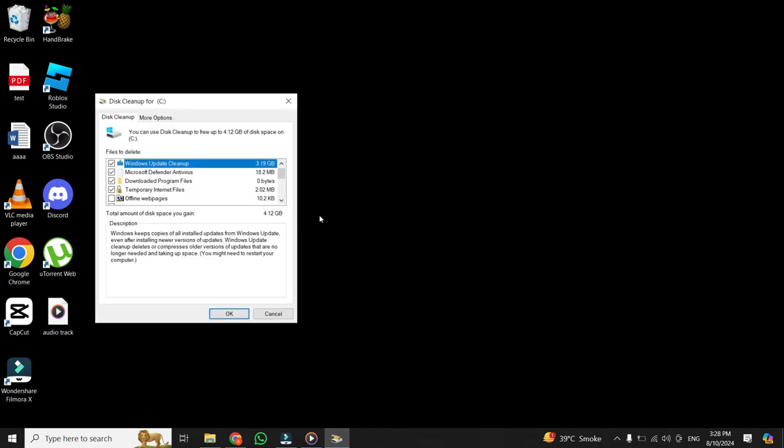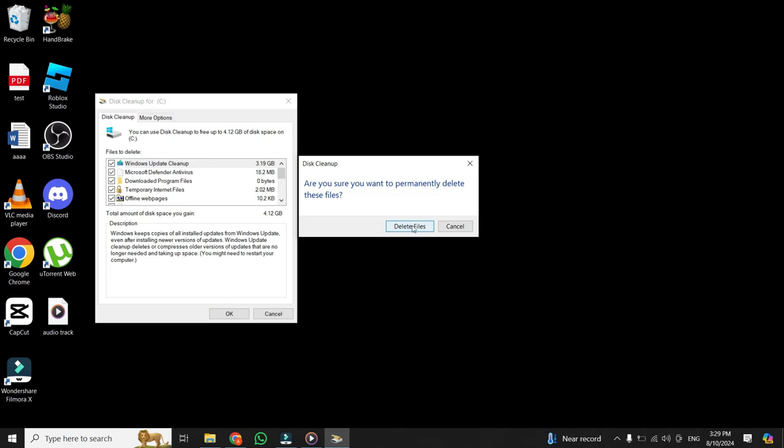Once it's done, a new window will appear with several checkboxes. Make sure to check all the boxes here, including the recycle bin if you don't need the deleted items. This process will remove unwanted junk from your PC or laptop. Once done, click on OK. And then click on the Delete Files to confirm.